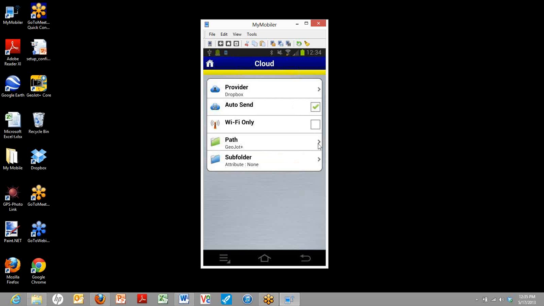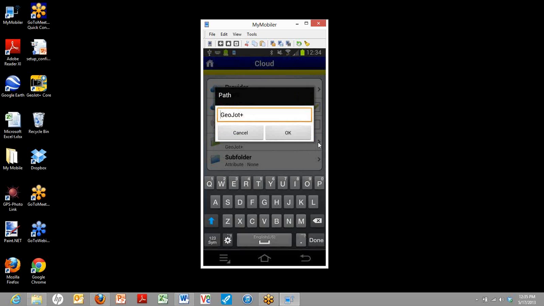Path, when you click on there, this is a static drive. So whatever you type here is going to be a folder within Dropbox under which you can find your items. Now, it defaults to something called GeoJot Plus, so you know that's where they came from. But you can give it any name you like. We're going to name ours North Glen, because we're doing a project for the city of North Glen.